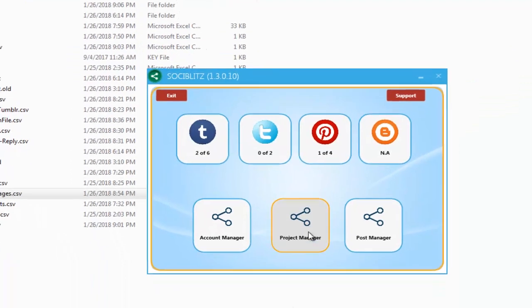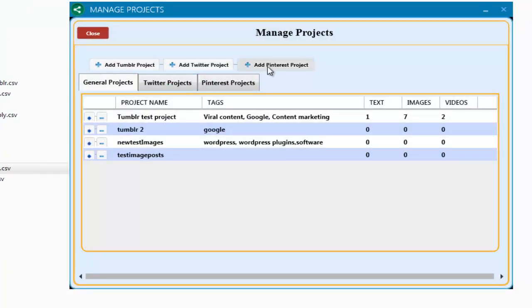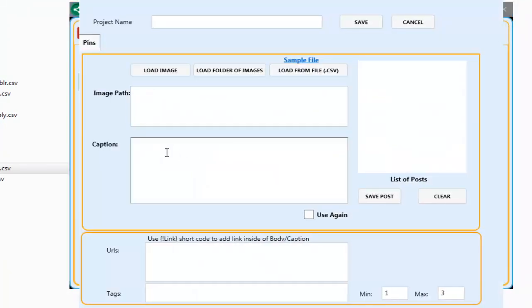Okay, so let's have a quick look at Pinterest as well, guys. Pinterest projects. Again, this should be very straightforward. You've got image path. You can load images. You only have images on Pinterest, guys. You can load images one at a time, you can load a folder of images, and you can load a sample file of images. You don't have an area down here to choose a board.